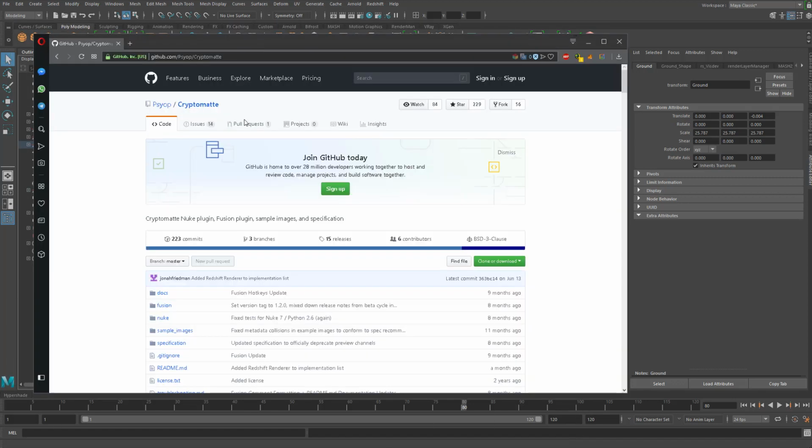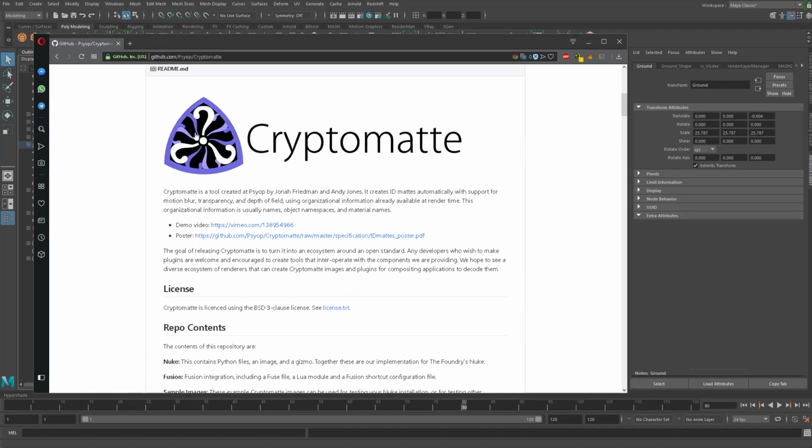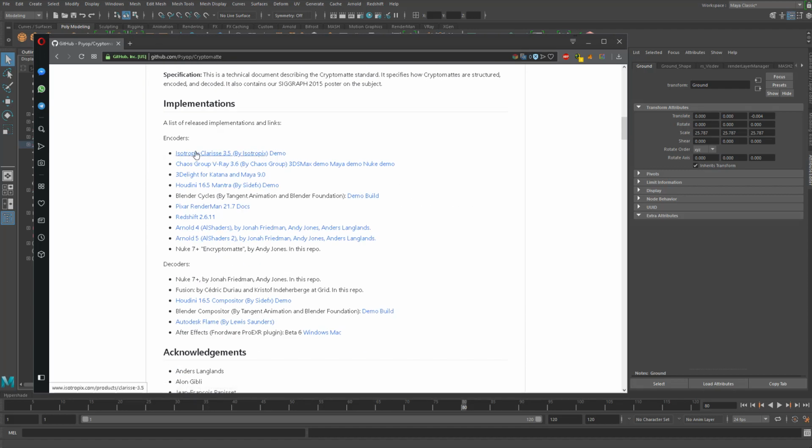Just type in PsyOp Cryptomatte on Google, and the GitHub will pop up, and you'll have some information on the different apps and renderers that support it. So you can see RenderMan's got it now, Blender, Arnold, Redshift right here. This came out a couple versions ago for Redshift. Right now it's still only in Maya, but I'm going to say that in the next week or two it'll probably start appearing in the other applications.